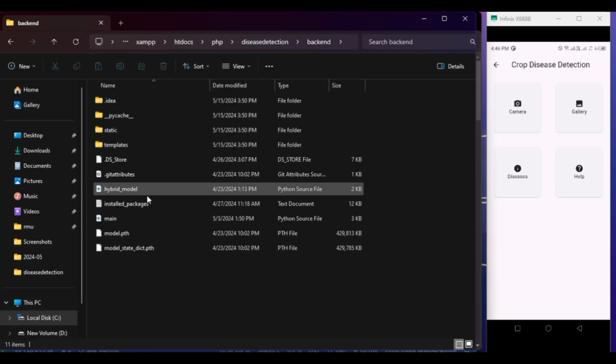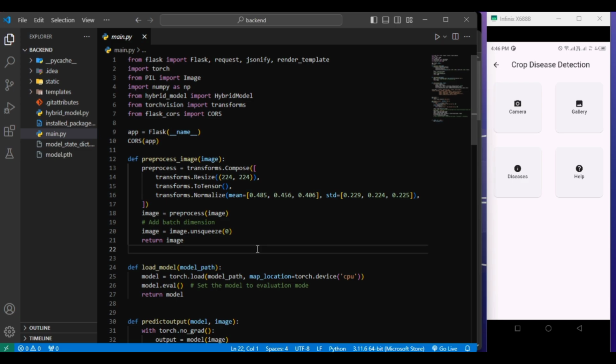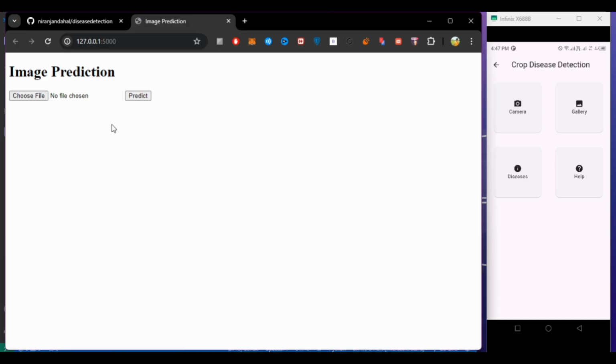Now open your backend folder inside VS Code. Here you can see there's a model.pts, which is our model, and this is the main program. So we have to run this. Okay, now it's running on the localhost.